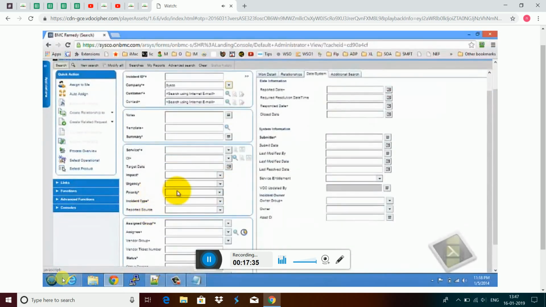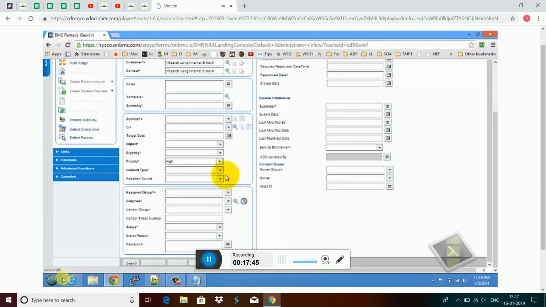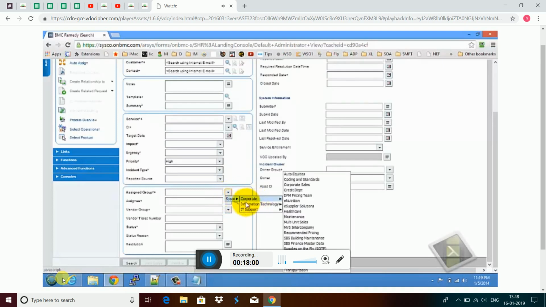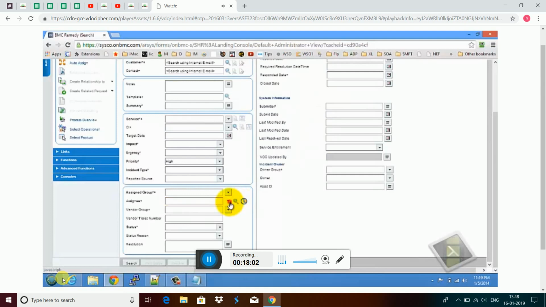let's say we search for high priority tickets. These are the other priorities: high, low, medium, that kind of thing. Incident type can be any incident type, such as user service restoration or user service request, that you don't have to worry about. Assignee group: let's say we search based on the group. You can search based on the group, or based on the name, meaning all the tickets that are assigned to me.